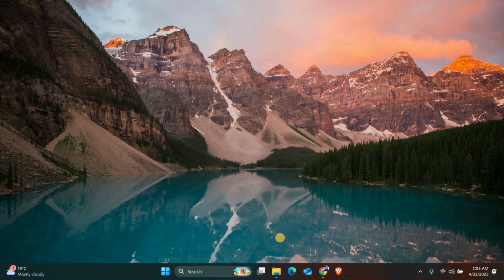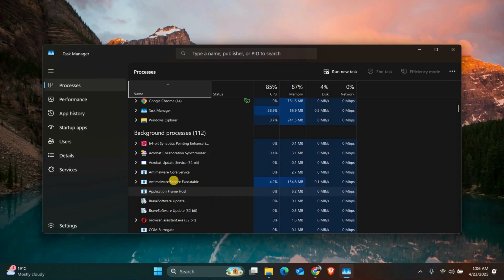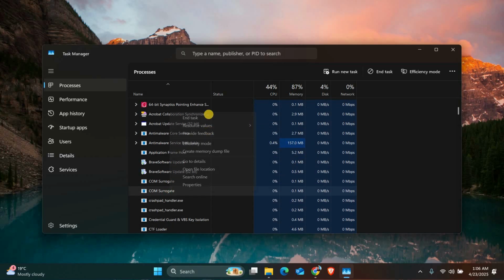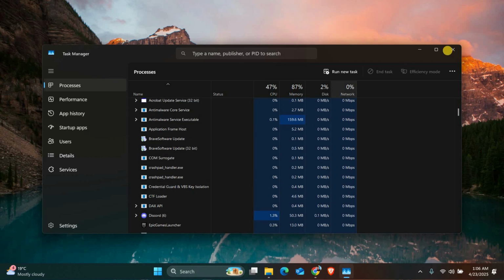To start, we want to make sure that the CCX process is not running in the background. Press Ctrl, Shift, and Escape on your keyboard to open Task Manager. In the list of running processes, look for anything called CCXProcess.exe. If you see it, right-click on it and choose End Task. This stops the process from running so we can safely delete the files.